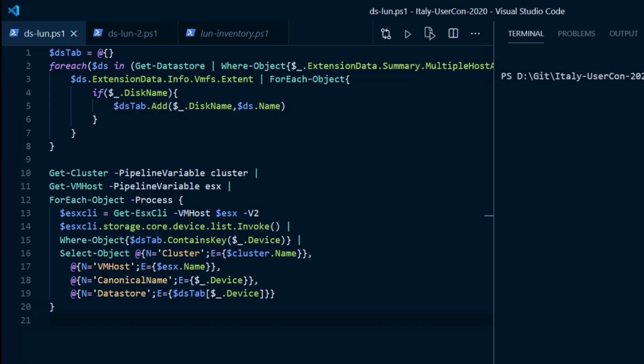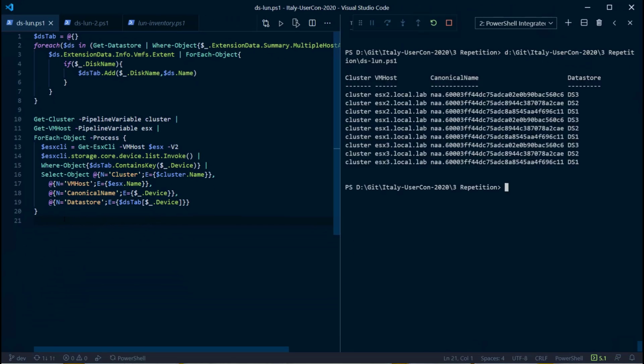Now in the second part of this script we're going to run through all the ESXi nodes, and for each ESXi node with an ESXCLI command we're going to list all the devices known on that ESXi node. Now unfortunately that list does not contain the data store name, but with the help of the hash table that we created earlier, we can now easily map LUNs to the data stores on which they are sitting. As you can see here, we now have a useful report mapping canonical names of the LUNs to the data store on which those LUNs are used.